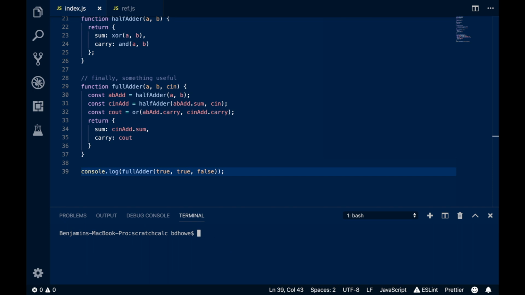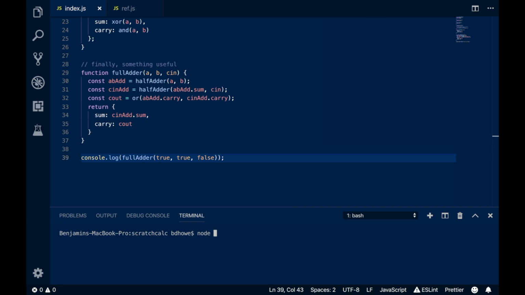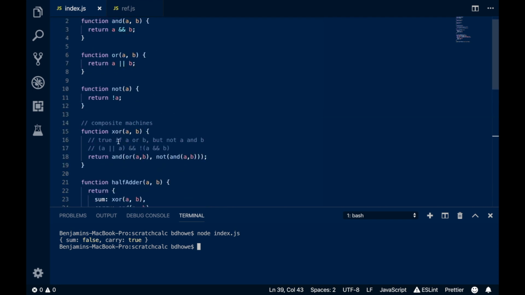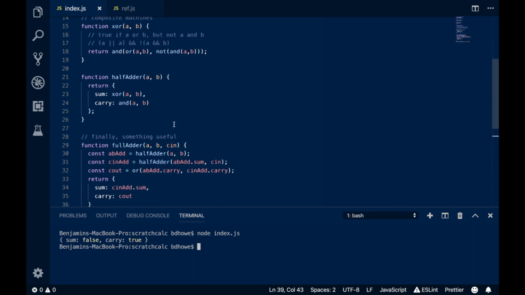And then just go into the folder where you've got this file saved, and then I'll just say node index.js, and it'll run that and give me some output on the command line. So I got false for my sum and true for the carry, and that's what I expect. So that means that not only is this full adder working, but the half adder, the XOR, the OR, the AND, and the NOT all seem to be working.